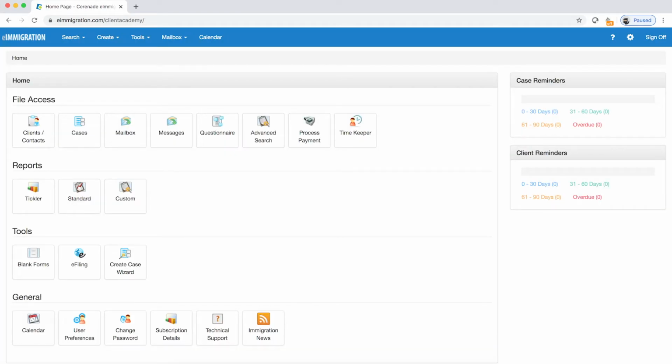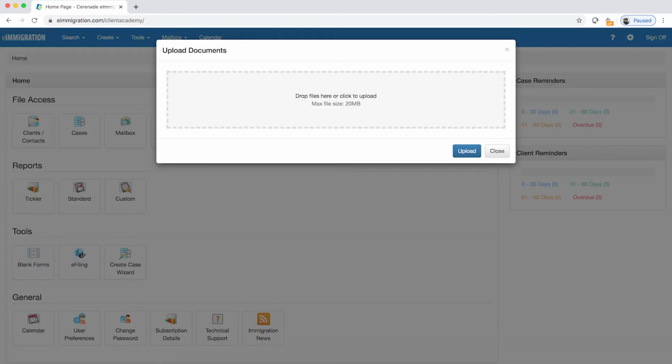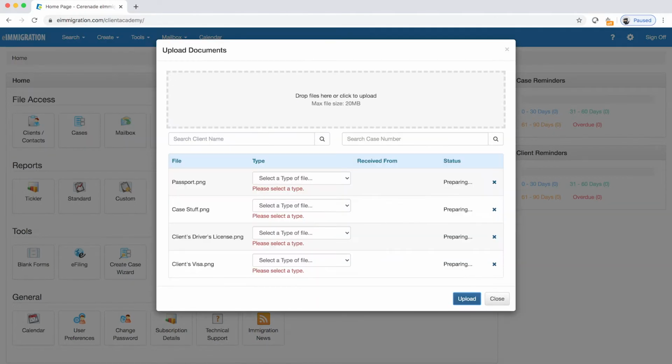From the home page, we will focus on the Tools drop-down menu. When expanded, we will see Batch Upload. A pop-up will appear. From here, you can drag numerous files at once. Once you have those files dragged, you will focus your attention to the bottom portion.